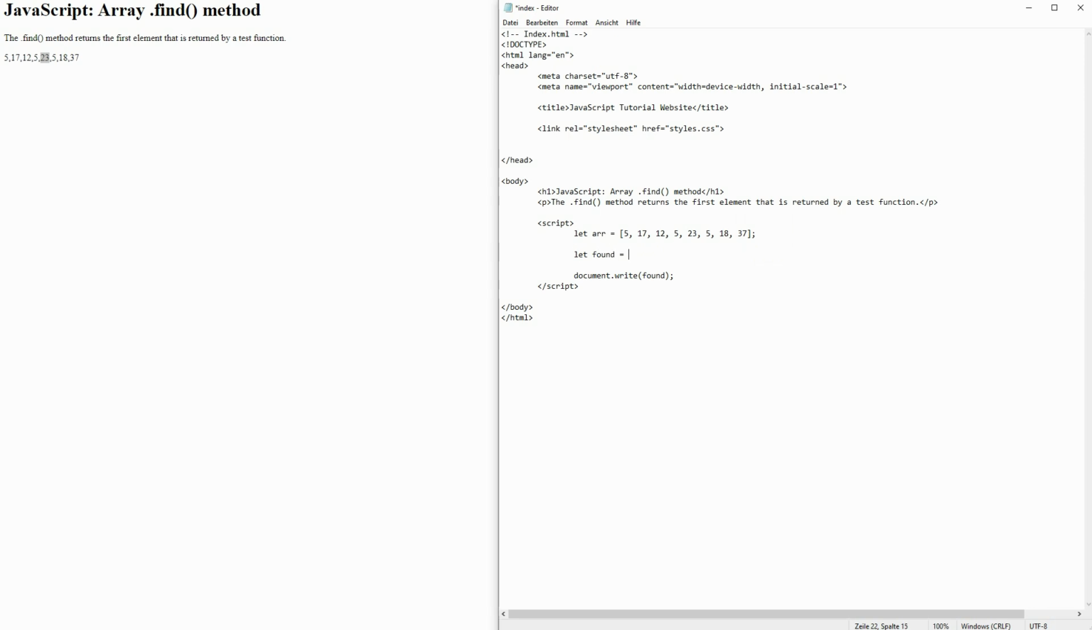I define it now, let found equals. Now I use the array arr, and then I add the method .find. And inside of the method we'll define our function. Easiest way to write it, we'll make it an element, which is the individual element of the array, then equals greater than, the element bigger than 20.